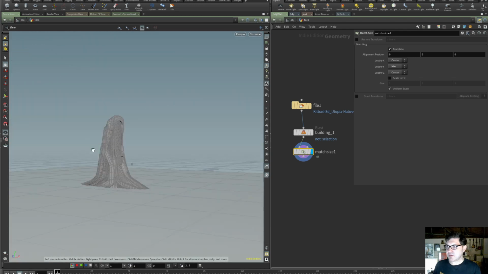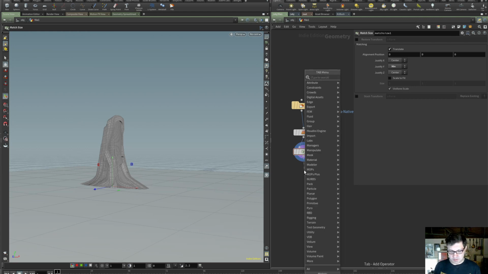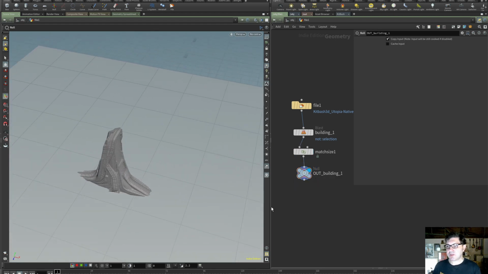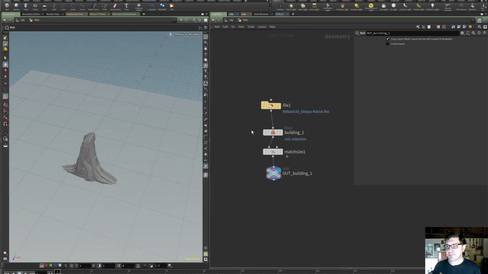And okay, so this is fine the way it is, and I said that the Y is minimum, so the building is sitting on my ground. And I'm just going to put a null in here. I'm going to create out building 1. Okay, that's my first one. So let's grab a couple more.